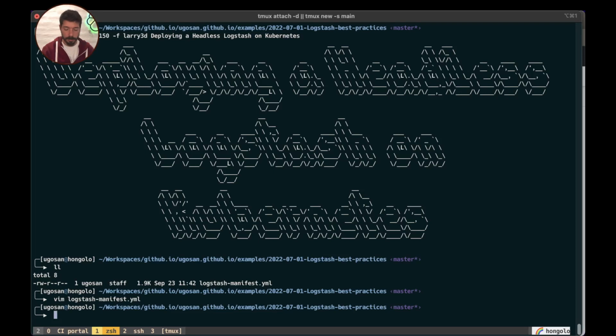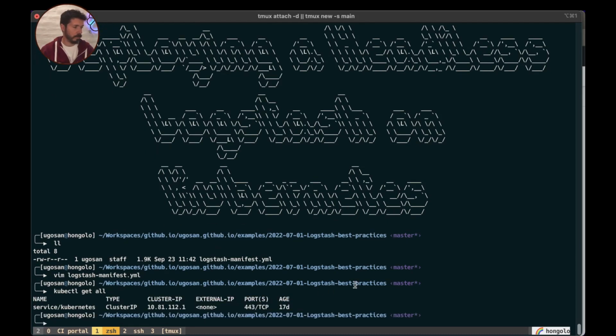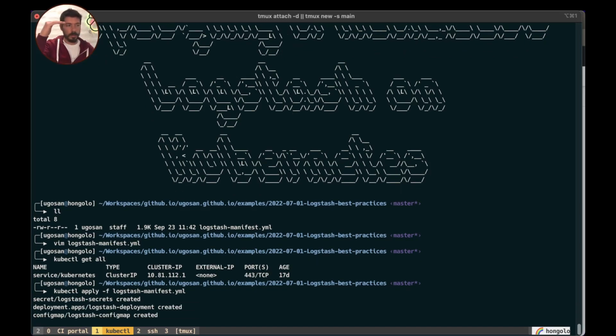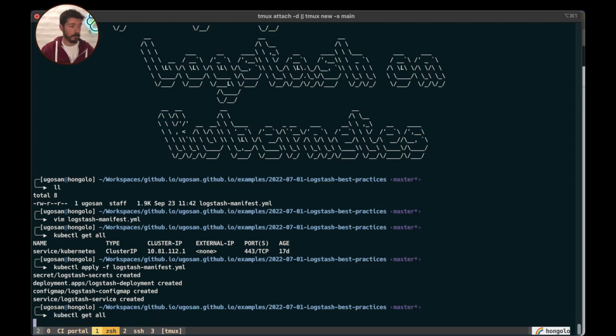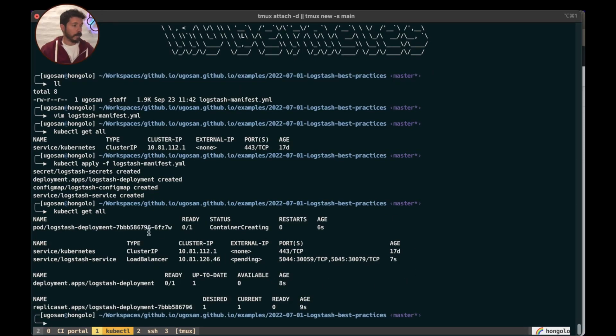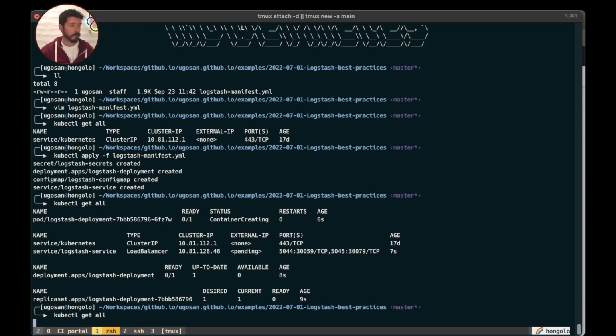All right, let's apply this. I have nothing in this cluster actually. Just get all in here. I have nothing. It's just a cluster. Let's apply. It will create all my definitions in there: the secret, the deployment, the config map, and the service. Okay, so the container is being created at the moment, and we are just waiting for an external IP to be assigned to my service.